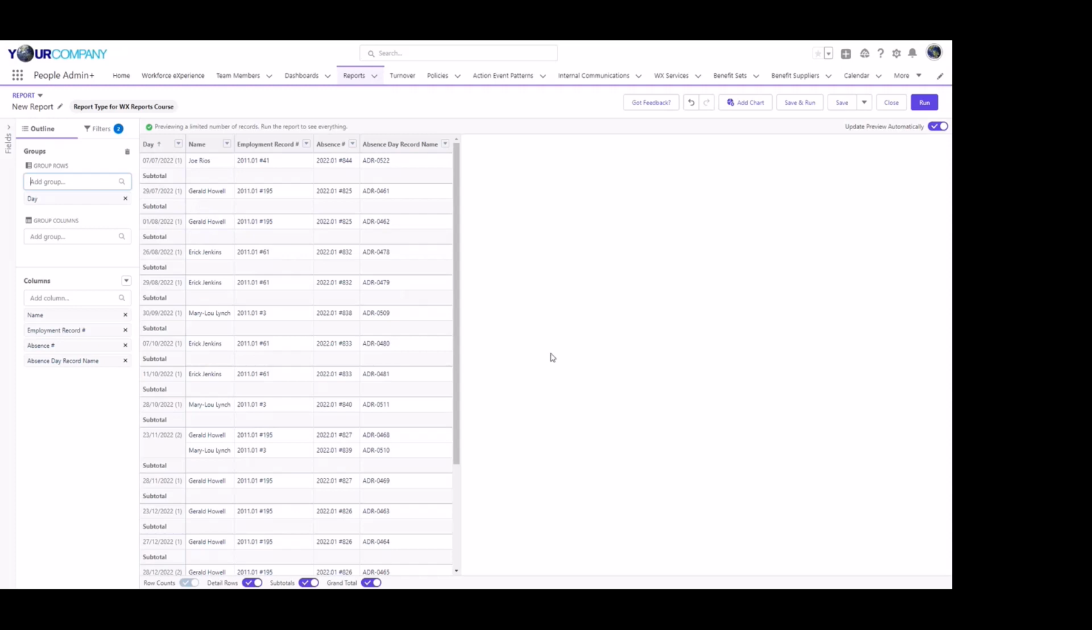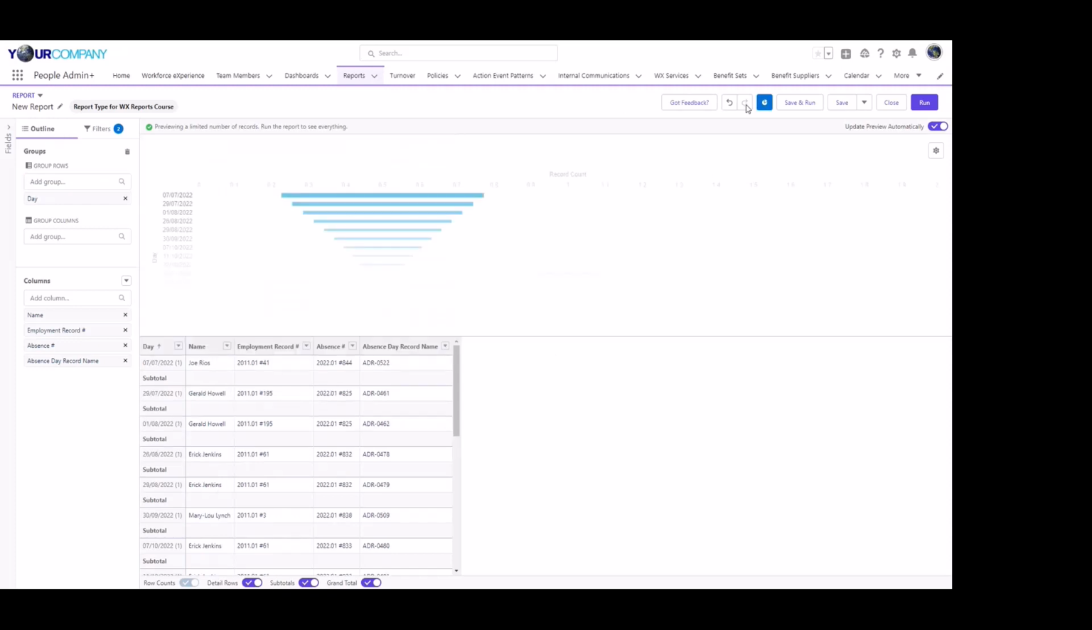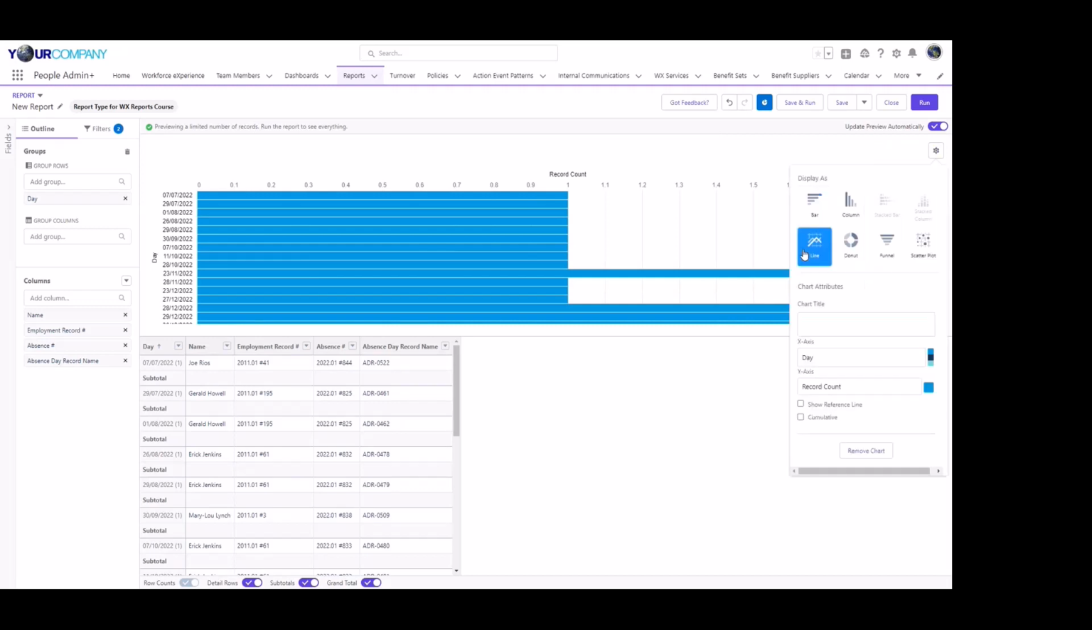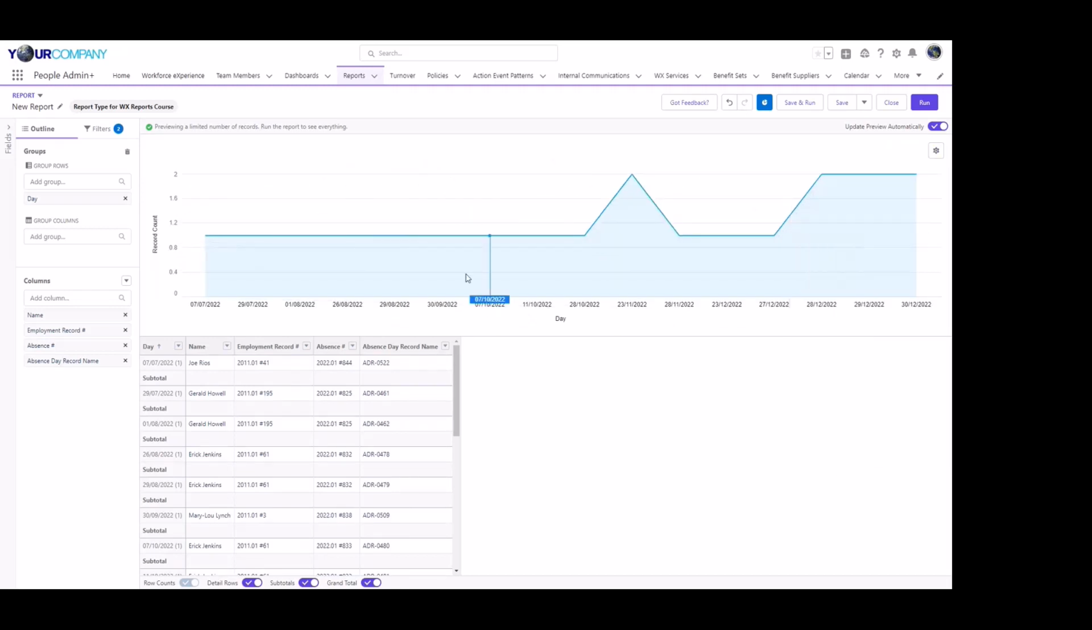And just to kind of drive that point home, I'm going to click the add chart button here in the upper right corner. And I'm going to change it to a line so we can kind of see. Okay, so I see a spike on the 23rd of November, and then we had another spike on the 28th of December. It looks like a lot of people are going to be taking time off around the American holidays. And this is, of course, just preview data, so we'd have to click the run button to make that happen.